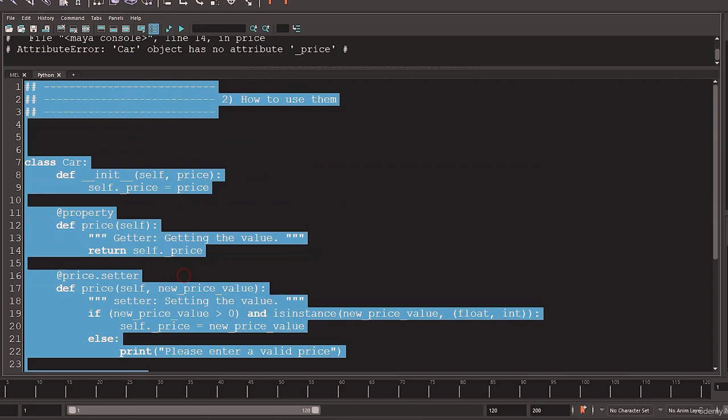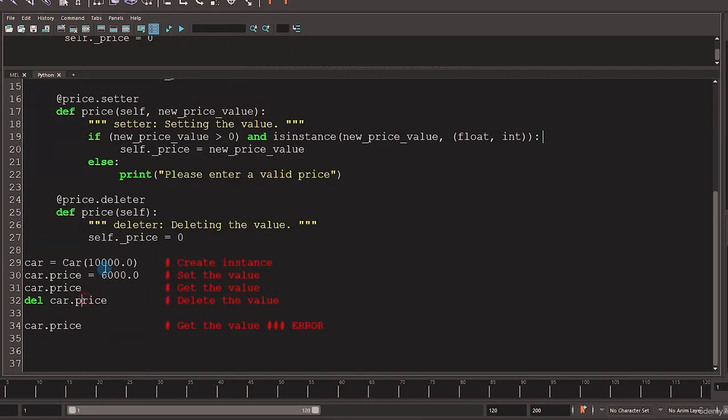So let's reinitiate this now. We'll go through and initiate the car at 10,000 and we'll set it to 6,000.